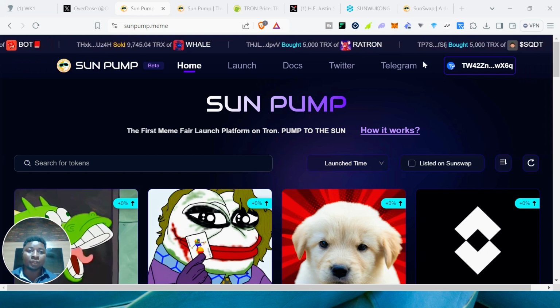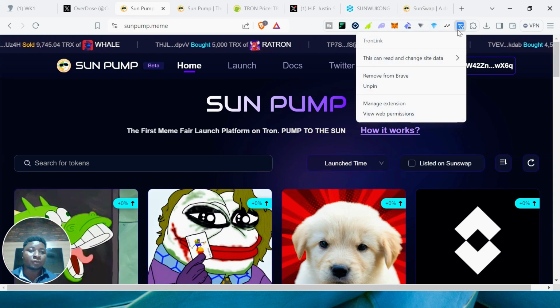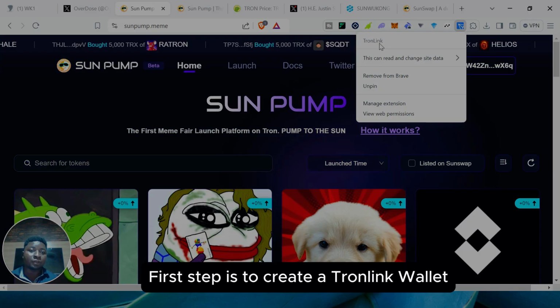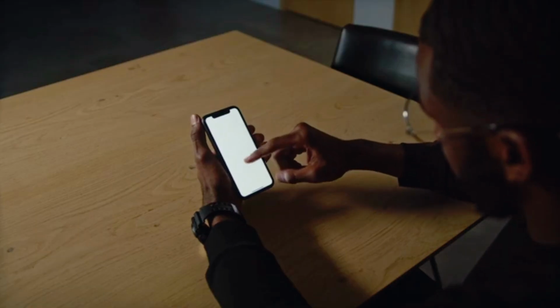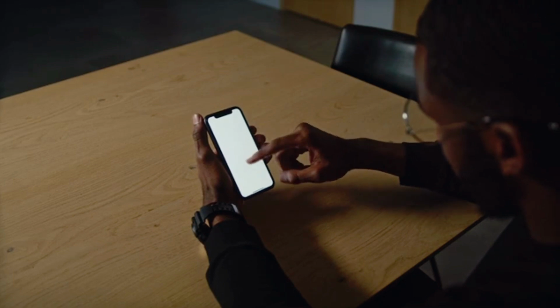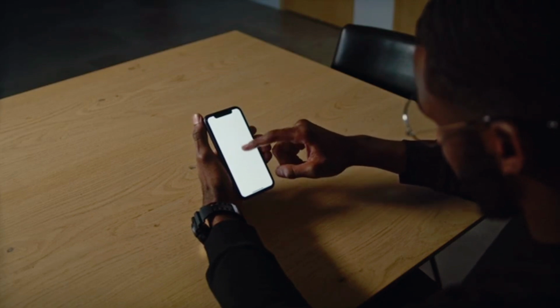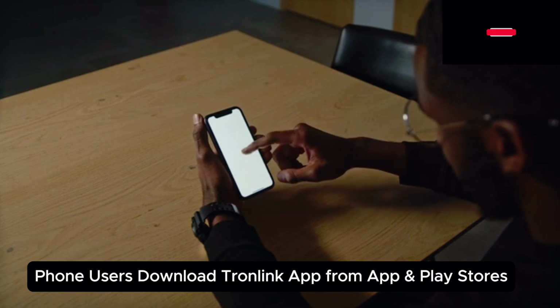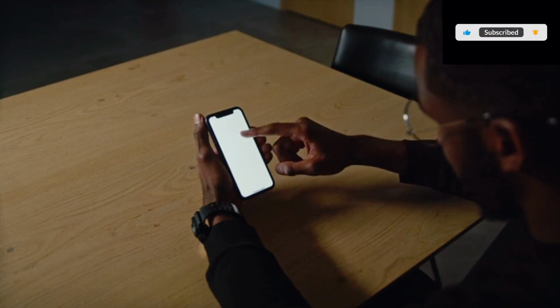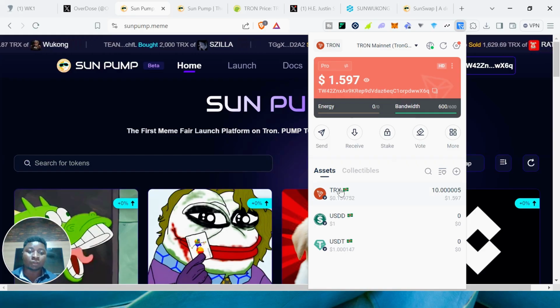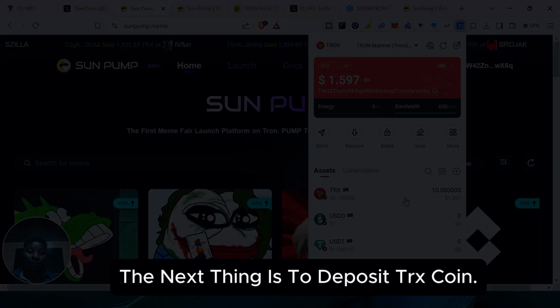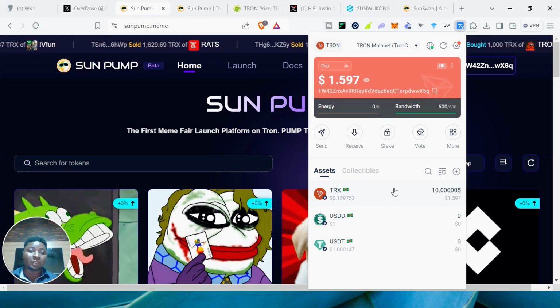To do that, you need a wallet called Tron. If you are using a smartphone, if you are using an iPhone, go to the App Store, type Tron, and download and install the application. If you are using Android, go to the Play Store and do the same thing. Now you have the Tron wallet, and the next thing to do is to deposit coin, or deposit TRX, which is the native coin of this chain, into the wallet. And once you have that, then that is fine.